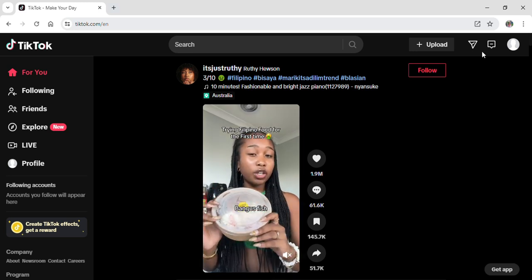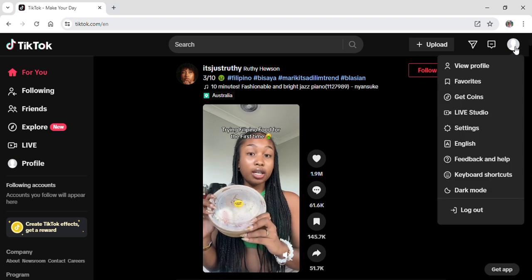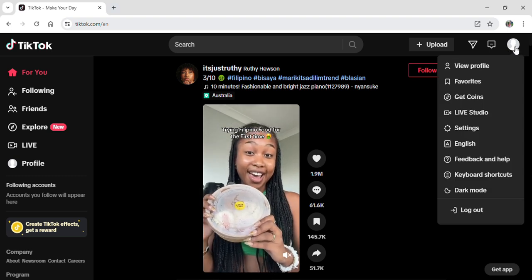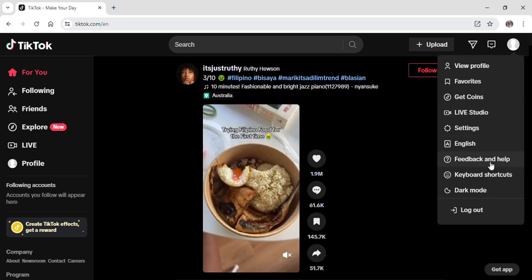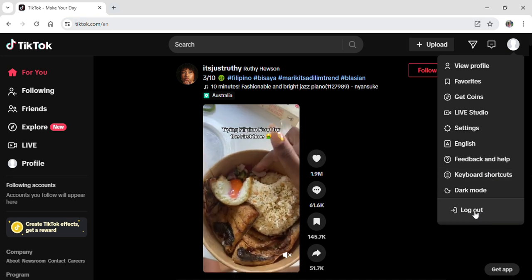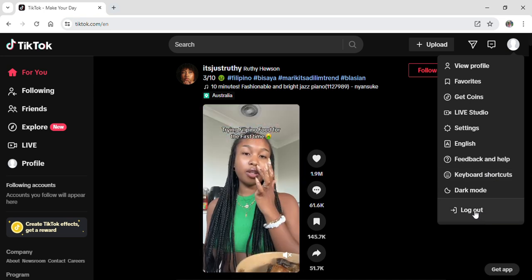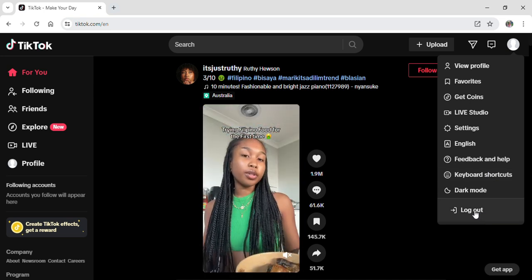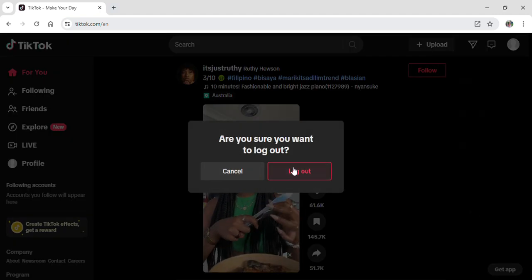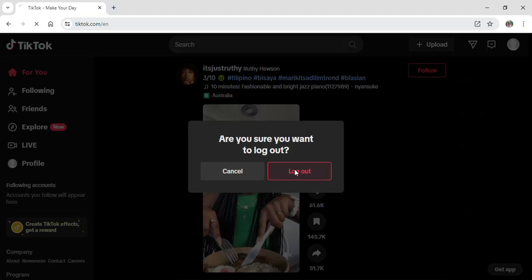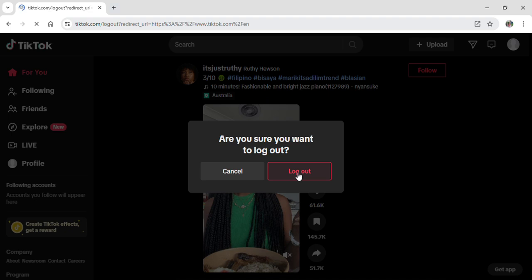To do so, you just have to go to your profile icon on the top right side of your screen, hover your mouse over it, and all of these options will appear. And here you can see an option for logout. To switch to another account, you need to log out of your current account first. Click on logout and you will see this screen. Just tap on logout again and now you'll be logged out of your current account.